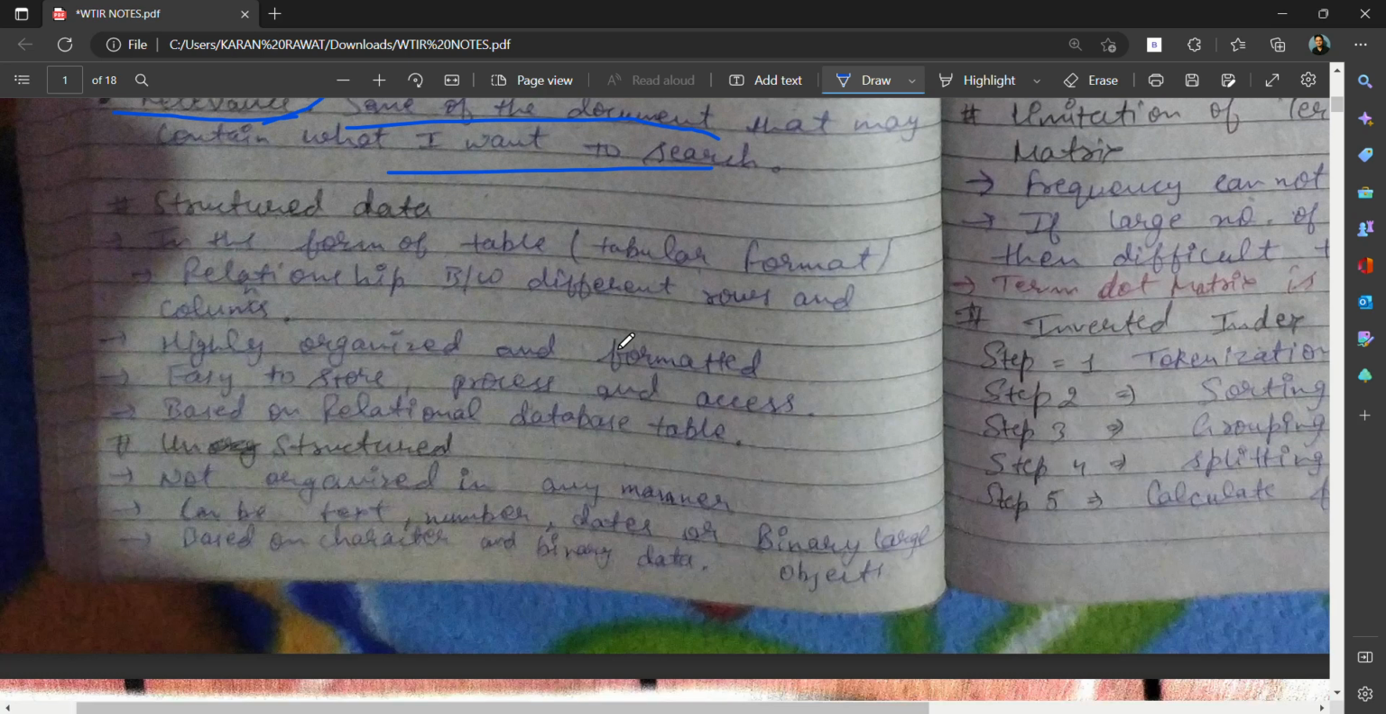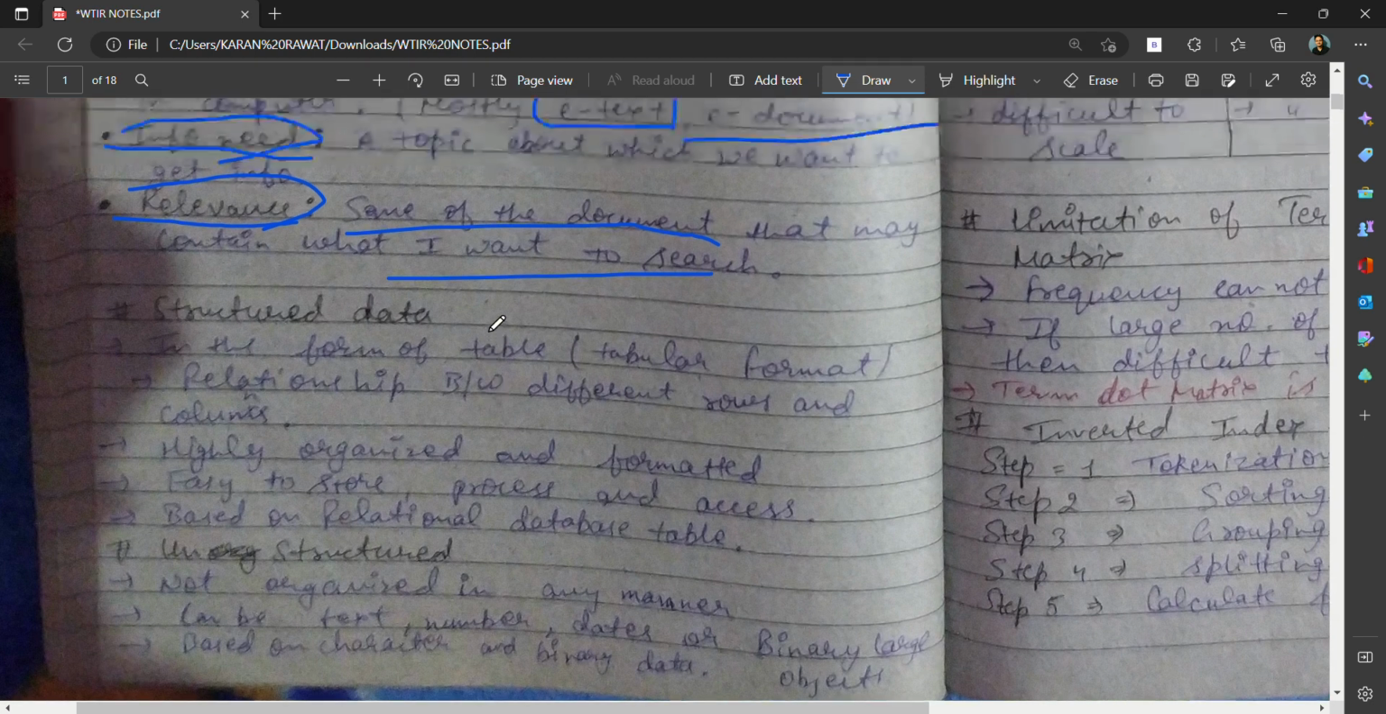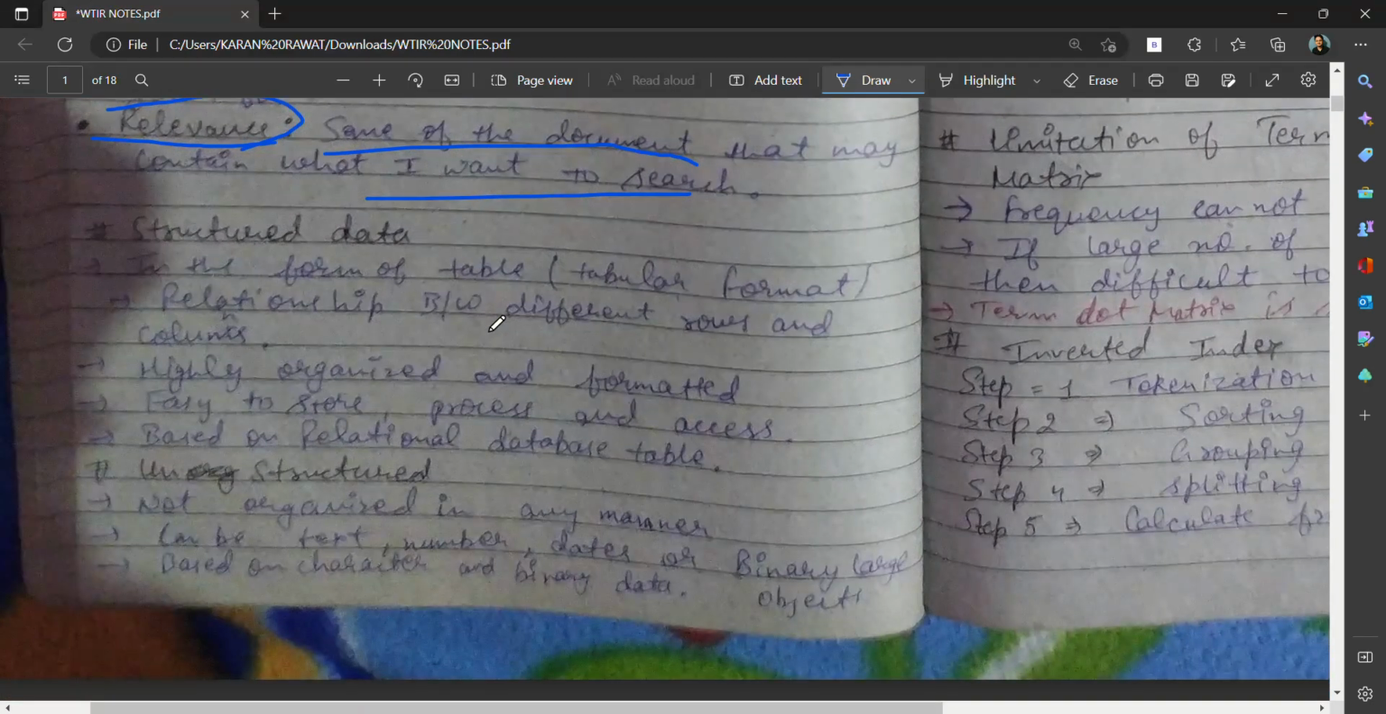So now moving further, we will discuss what is structured data, unstructured data, and semi-structured data. When you are learning this subject, you should know what is structured data, unstructured data, and what is semi-structured data. It might be possible that you already know about structured and unstructured. No problem, we will discuss what structured data basically means.